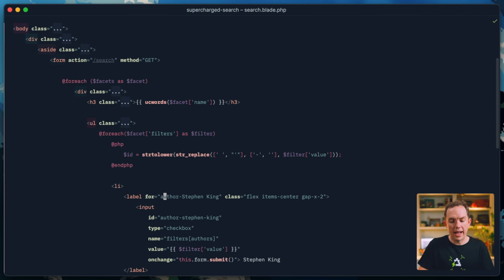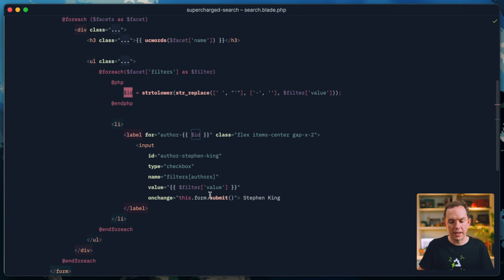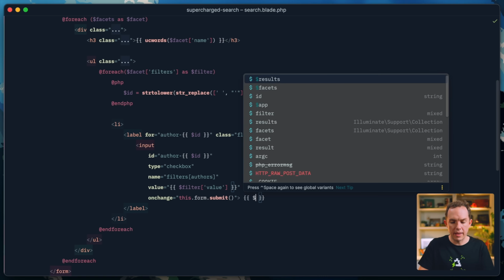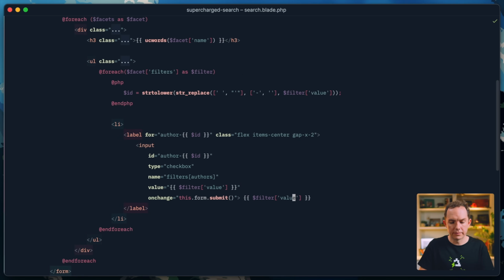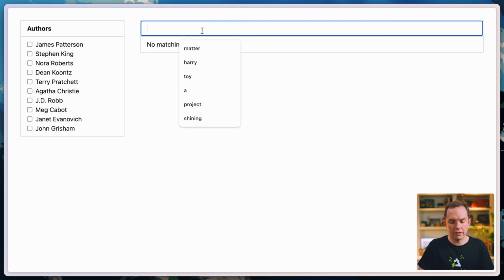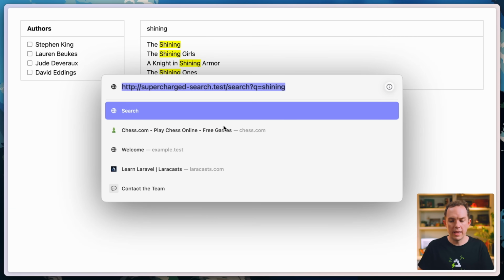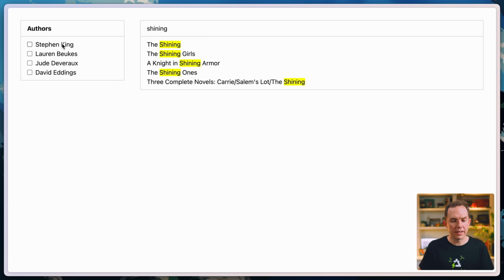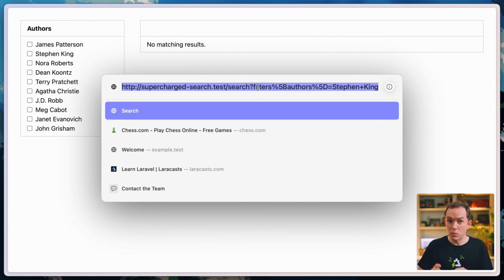Okay, so now I could update this to author ID, and then if I come down here, this would be author ID, same thing. Okay, finally, we can update the filter value, and that looks good. Come back, give it a refresh, and now let's look for shining. Take a look at the URI. Next, I'll click on Stephen King. And again, we need to deal with this, but it still updates the filters. So we have filters, authors equals Stephen King.